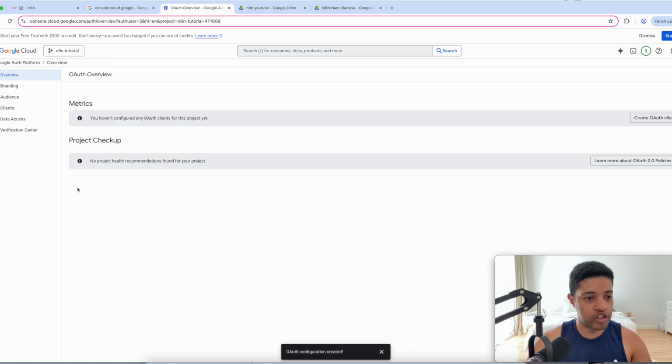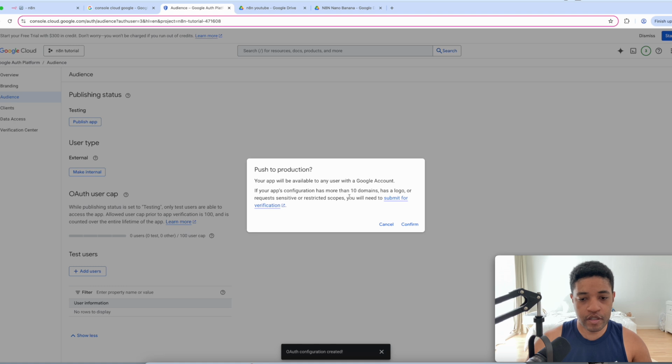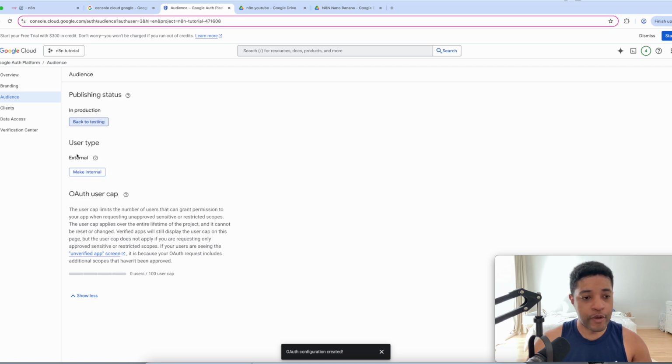Perfect. Now that we have finished the step, I want you to go to audience. In audience, we want to publish this application. So let's click to publish app, confirm. Perfect. Now our app is published and we have to make sure that this is set to external right here.